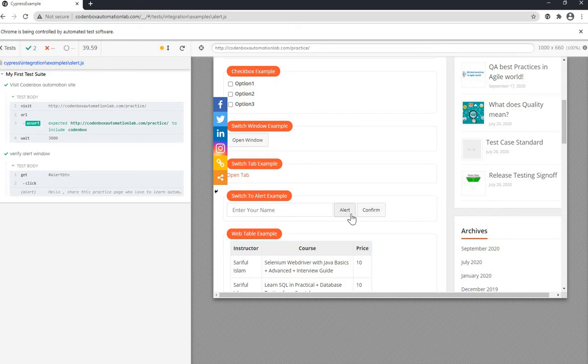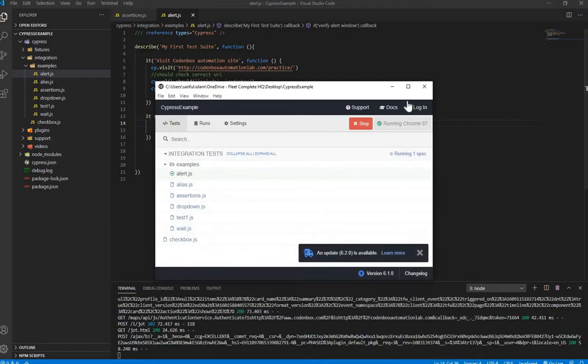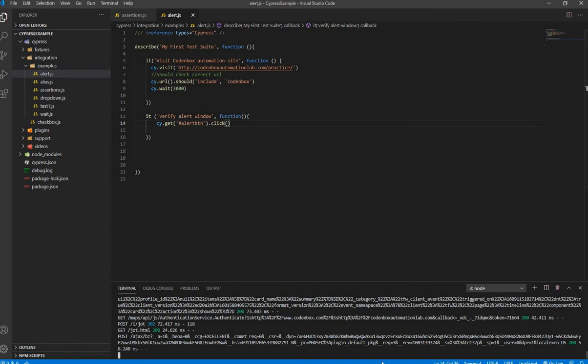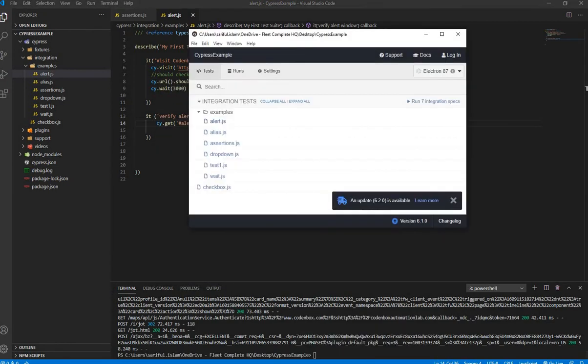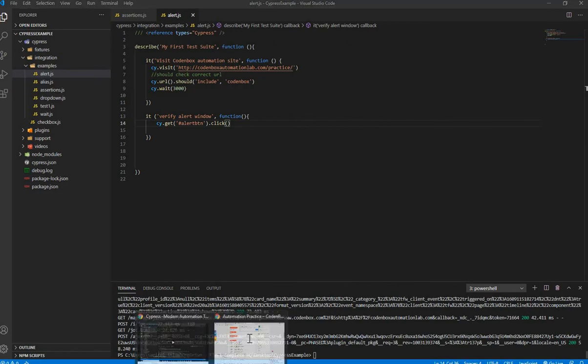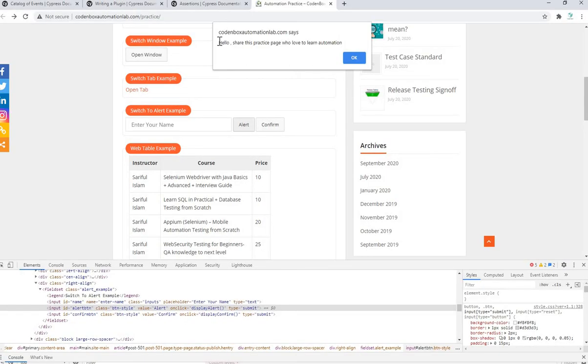Okay, that's the thing. Now the next question would be, I'm going to close it. If I want to grab this text, I want to make sure the message is displayed in this alert box, that it's the right or expected message. How can we do it?